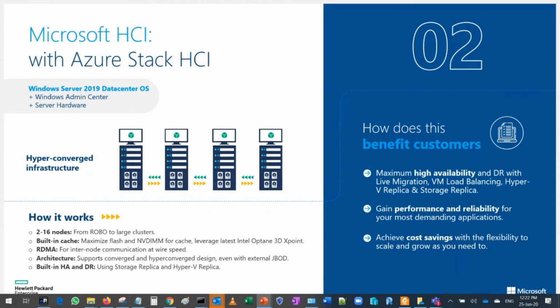For the IOPS and memory consumption, we can leverage the out-of-the-box features built into Windows Server 2019 that are enabled with Azure Stack HCI to provide robust connections and throughput. The solution also provides high availability and DR with live migration, load balancing, Hyper-V Replica, and Storage Replica to a remote location.